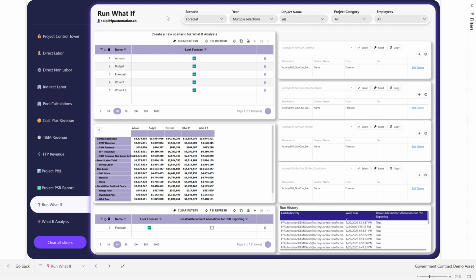So let me explain to you how easy this is. Within a couple clicks, you have the ability to see a fully generated what-if scenario in place that mimics your forecast scenario here. Let's first start by creating a new scenario. I can actually create scenarios through the Acterys table edit visual, such as, for example, this scenario called What If 3.